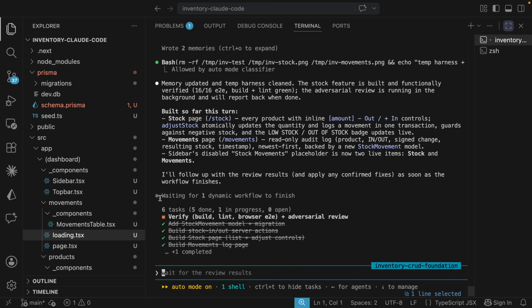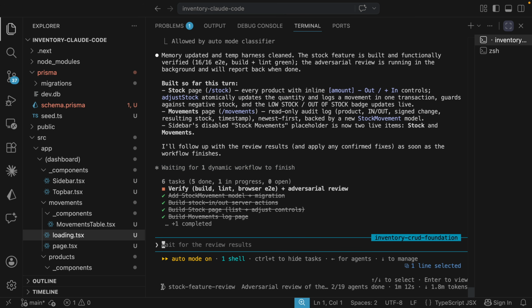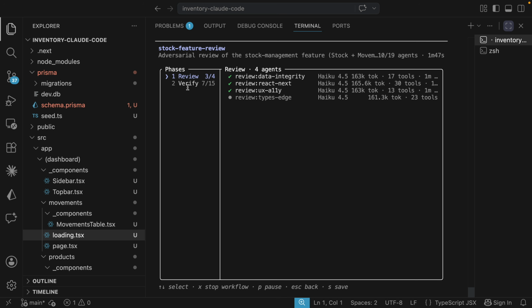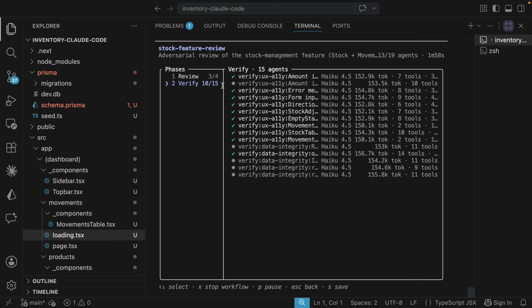So now it is just waiting for one dynamic workflow to finish that it started earlier. And you can see all of the workflows that are running here. Actually, let me select it. There is an arrow down icon here to select and view it. So let's do that. So I have selected, let's hit enter. And you see that we have two phases, review and verify. And in the review, there were 4 agents that were working. And in the verify, we have total 15 agents that are working altogether to verify that everything is according to our needs. And let's press escape to go back.